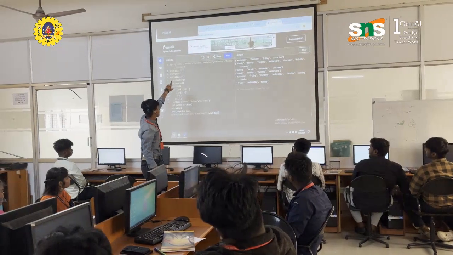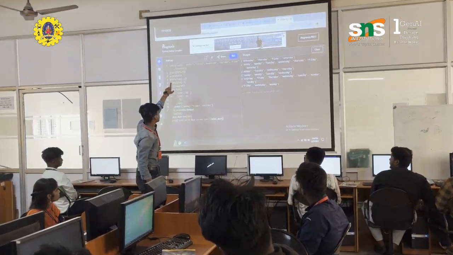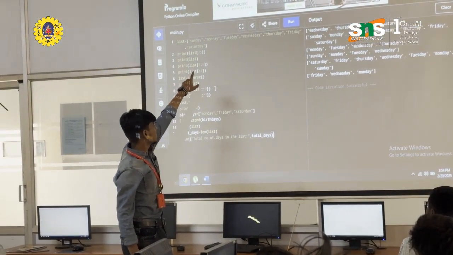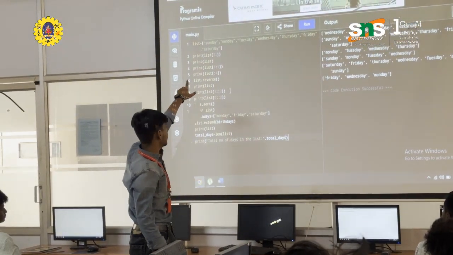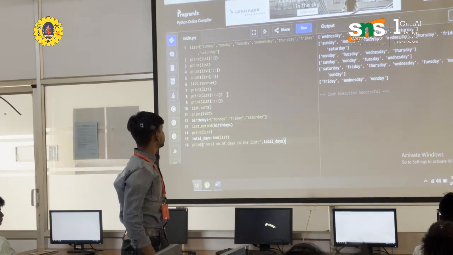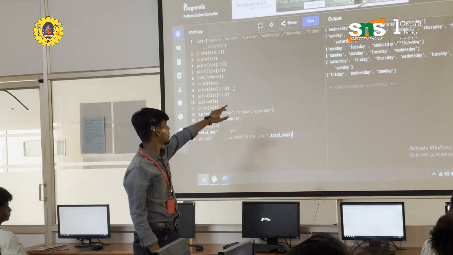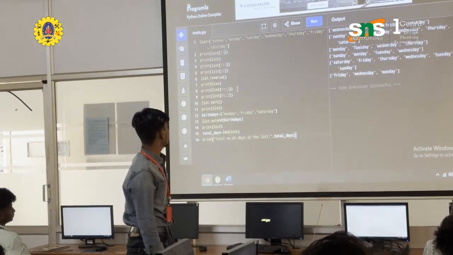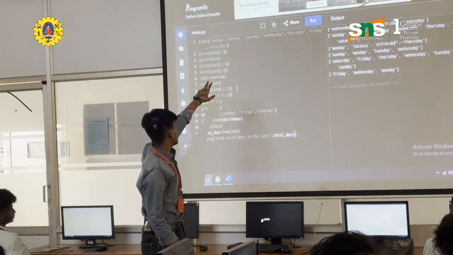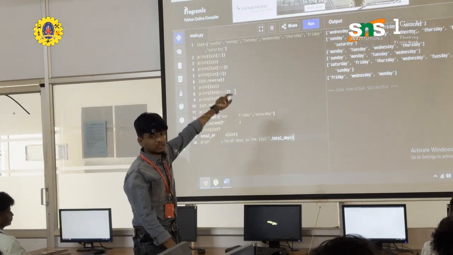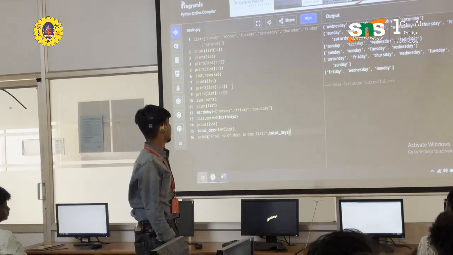The positive index starts from 0. The first element is 0, next is 1. Like that, we start the index in positive. The last element in the positive index is n minus 1. In negative index, it starts with minus 1 from the last point. Minus 1, minus 2, like that we start the negative index.